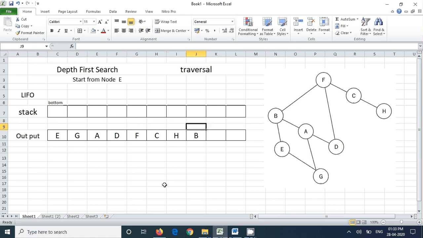So I'll scan from B. B is connected to E, which is in the output. Then A, which is in the output. Then F, which is in the output. That means nothing is newly discovered, and the stack is empty. That's the stopping criterion: the stack is empty, so we stop. This is the output of the DFS, depth first search.